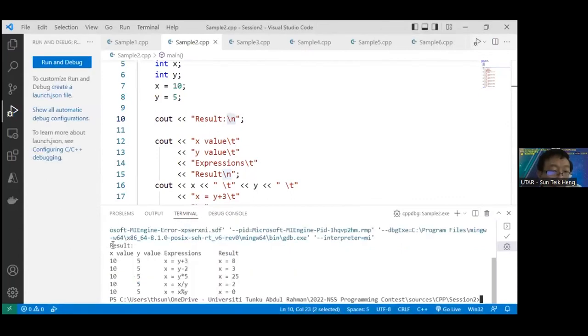Okay, so you can see this one, result column. That's because of the cout here. And then you do a cout x value. You can see this x value, but this backslash t means it's a tab character. It's just like you press the tab key, so there's one tab spacing. And then you display y value, and then backslash t, so there's a tab spacing here.